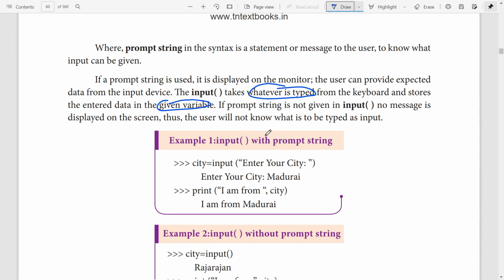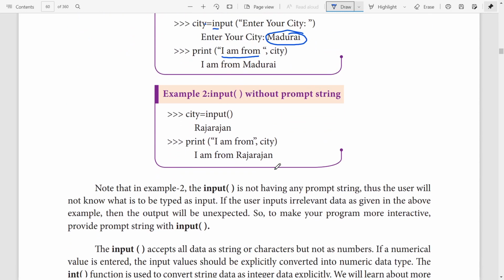If a prompt string is not given in input, no message is displayed on the screen. Thus, the user will not know what is to be typed as input. So, input, enter your city. The user will get enter your city and they have to type the answer. Madurai is typed by the user at runtime. Print I am from, it will be printed directly and the value of city will be Madurai, which is already given by the user. Next, city equals input, Rajasthan. Once you type Rajasthan, it will be assigned to the value of city.